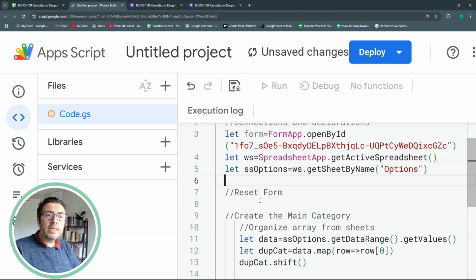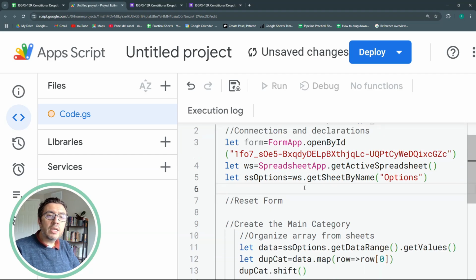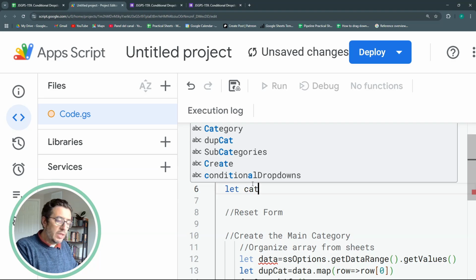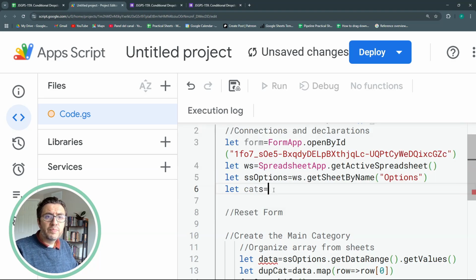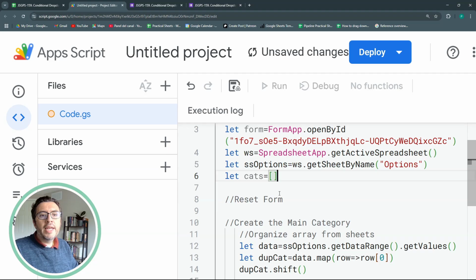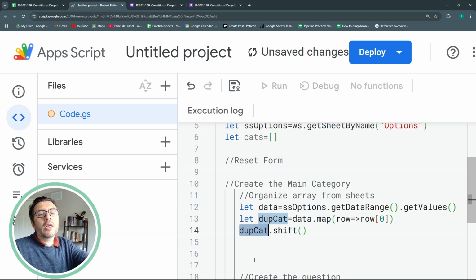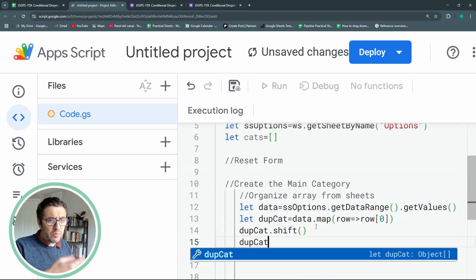The way I do it is that here in my connections and declarations, I'm going to declare another variable called cats. These are the categories, and it'll just be an empty array. What I'm going to do is take my duplicate categories and go one by one and see which one is duplicated and only copy one of each. So I do this by looping through my duplicate categories array with the for each method.